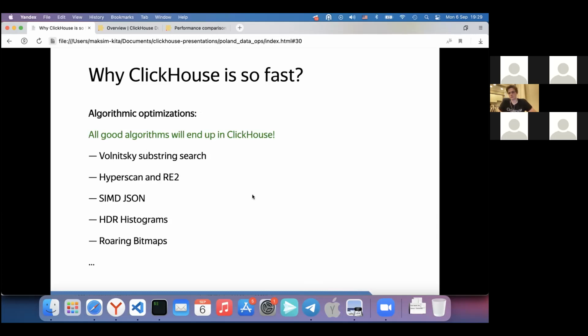What about other sides of our optimizations? We use the best algorithms that we can possibly find on the internet. All good algorithms will end up in ClickHouse. We use a lot of optimizations, for example for substring search. We use the Volnitsky algorithm, but there are a lot of algorithms in ClickHouse related to substring search. We choose them at runtime, so the best possible variant will be chosen by ClickHouse at runtime.